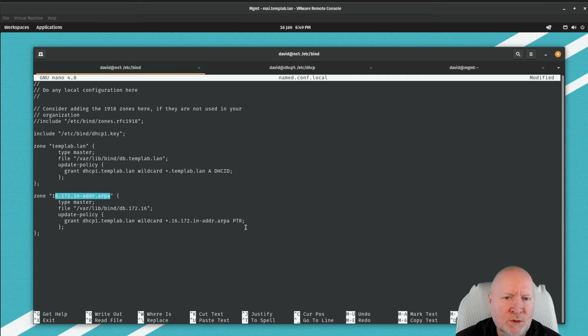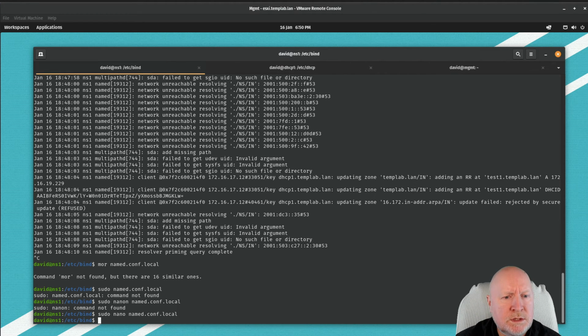I was allowing it to update pointer records in the forward lookup zone when I should be giving it access to the reverse lookup zone, because that's what the reference is up here. This is the reverse lookup zone we're telling it about, and so I should be granting it permissions in the actual reverse lookup zone. So I'll save that change.